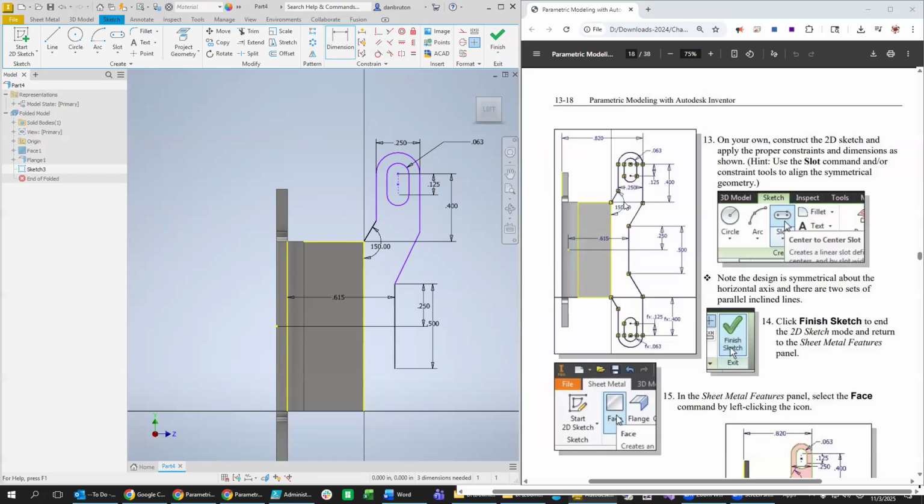I guess it's understood that these two lines are parallel, so let's make those parallel. This one and that one. Kind of imply that that's the case. And then we have another dimension from this outside to the outside. 0.820. Now I'm trying to figure out why this would be undefined here since we did this one.